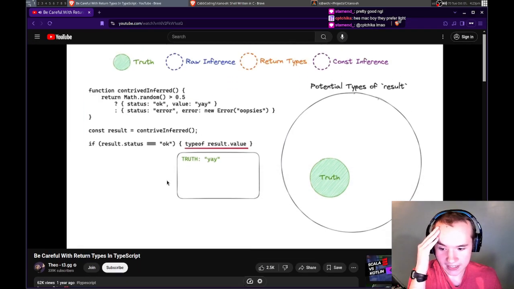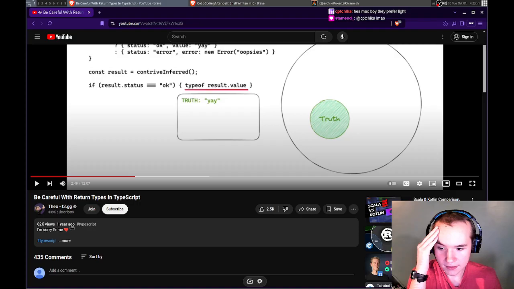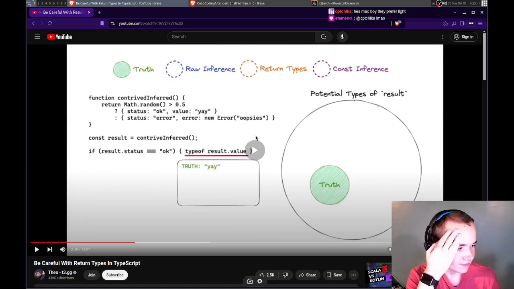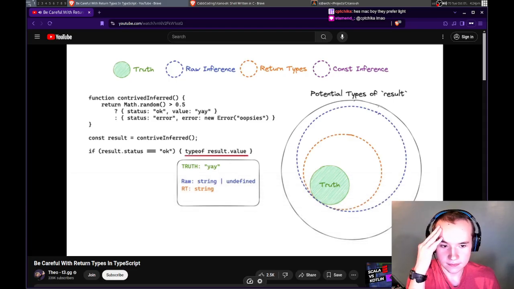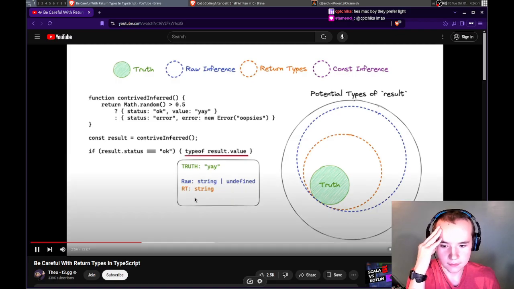The raw inference does not give us yay. That's a good point. It doesn't even give us string. It gives us string or undefined, which means the types that it could potentially be are large. Return types narrow it slightly, as we see here, because return type knows it has to be a string.